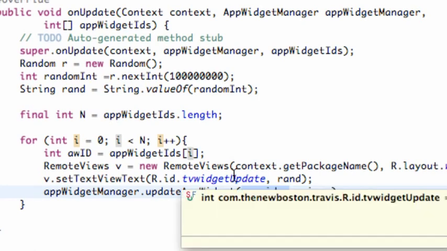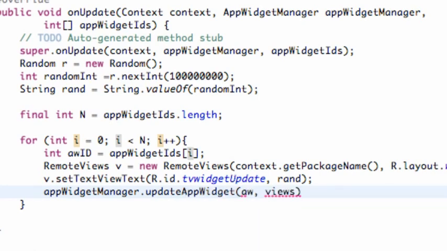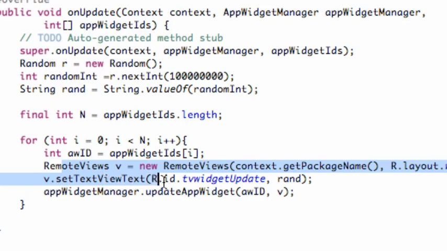That's what we're going to set our first parameter to, is AWID, app widget ID, and the view. Again, we set up this remote views, and that's what we're going to refer to for our view. And so it's just going to update our widget according to which ID was being passed in originally, and which view we want to affect and how we want to affect that view. And since we're setting the text view, that's what's going to happen.